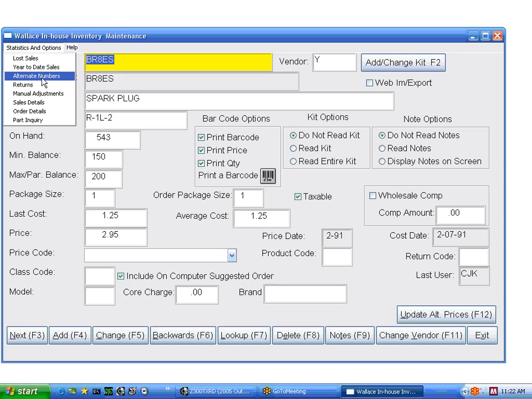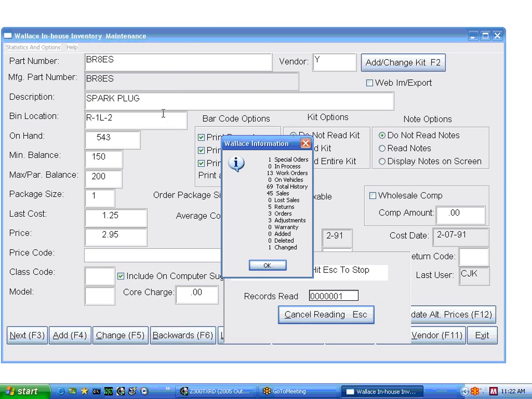Setting up alternate supplies and alternate numbers will be in the next chapter. Or we can do a pot inquiry, which tells me everything I want to know about this pot. For example, this pot we special ordered once. We have it on 13 work orders.